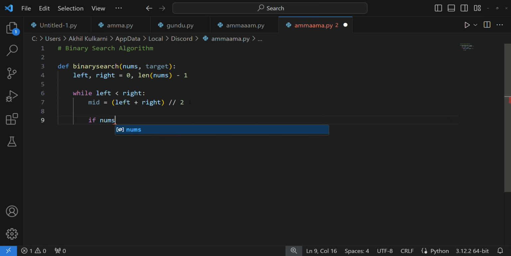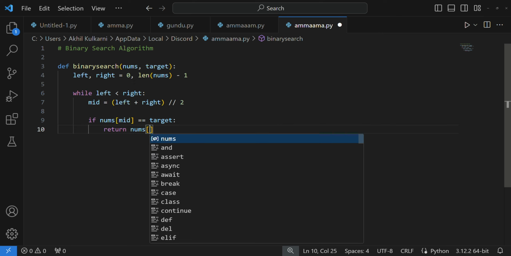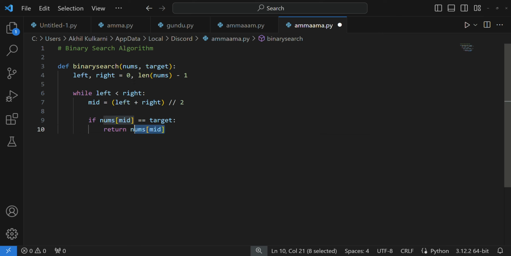So if nums at that middle index, as defined up here, is actually equal to our desired target, then we've actually found the number that we were looking for, and we can simply return that index. If we wanted to return the actual value, we'd simply return target or nums at mid. Either one works. Okay, but of course here we want to return the index, like this.